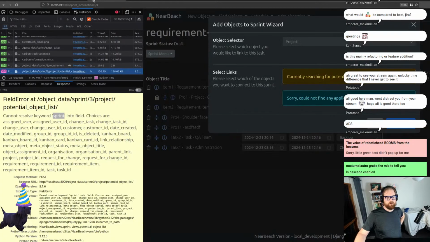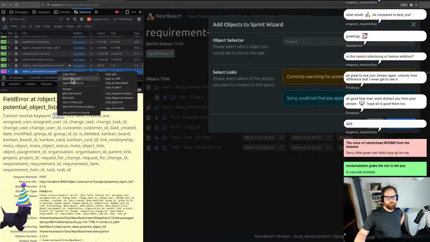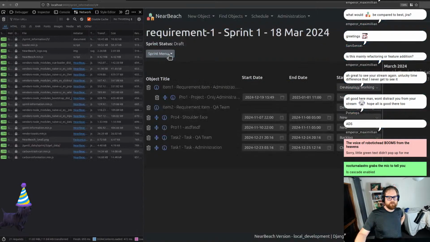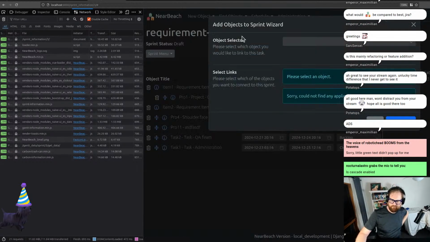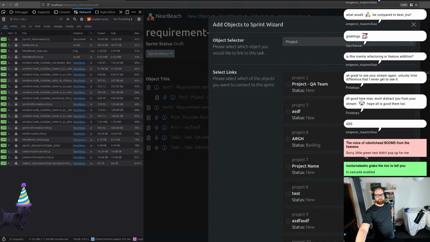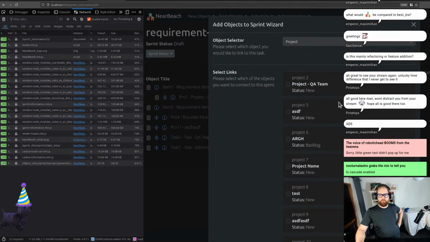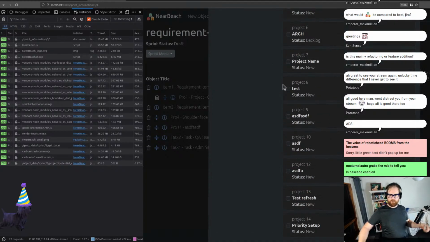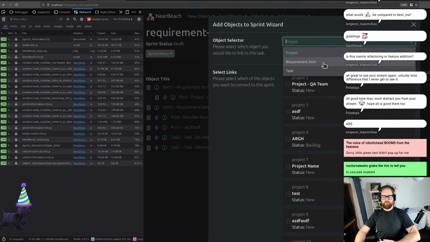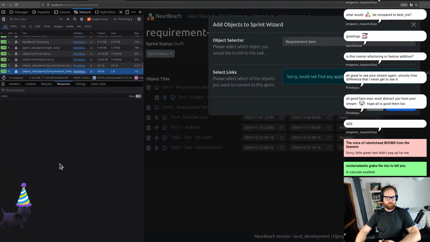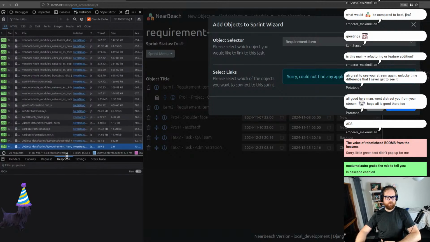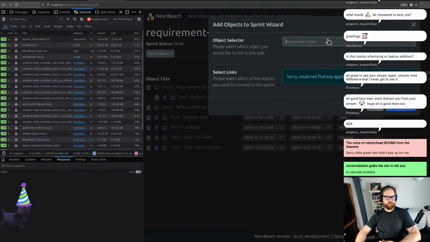Then I'm just gonna hit refresh. I've got to fix that. I've got to fix the parent one. So we're getting data. Okay, project 4 won't be on there, which is good. So it's working how it was before. Requirement item, it's not pulling out anything we want, which I'm a bit concerned about.